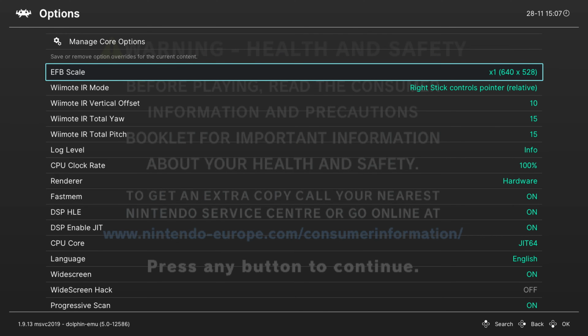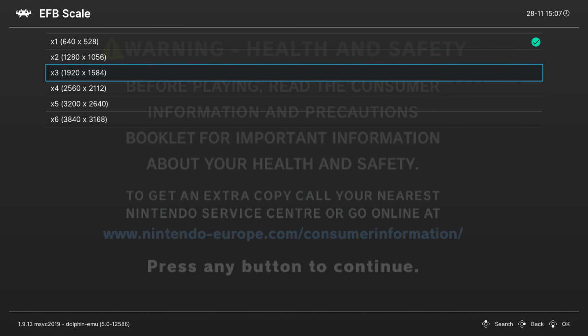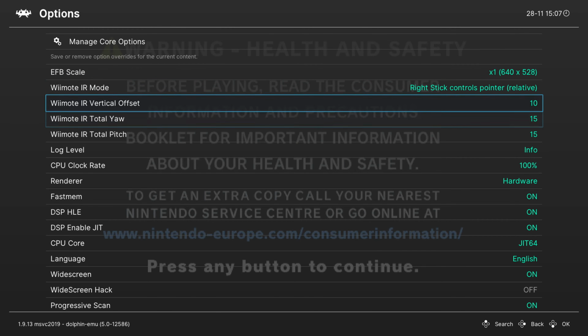The first one is the EFB scale. And here we can set the internal resolution of what we're going to be playing back. So 1x is 640 by 528, and that's the default resolution here. You can feel free to play with different scaling, but this can impact performance quite dramatically. So feel free to take a look at this. It can mess with your performance a little bit, so feel free to see exactly what level you want here best. We have a couple of Wiimote IR settings.